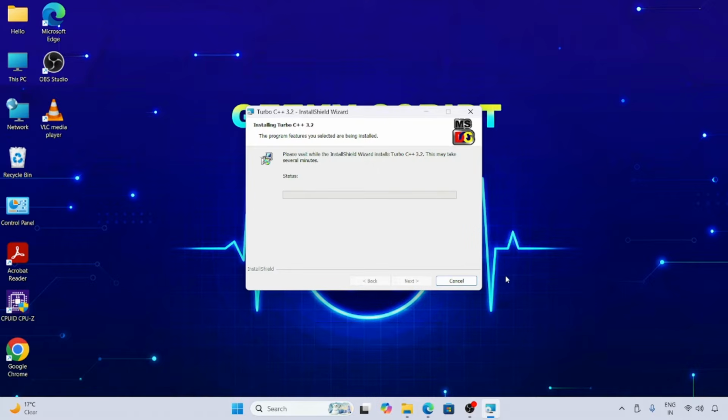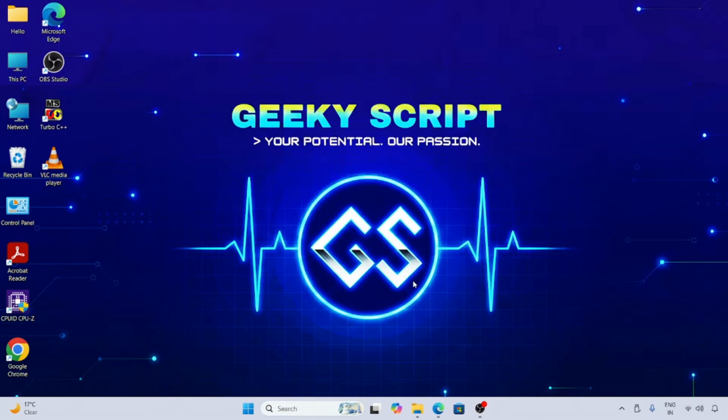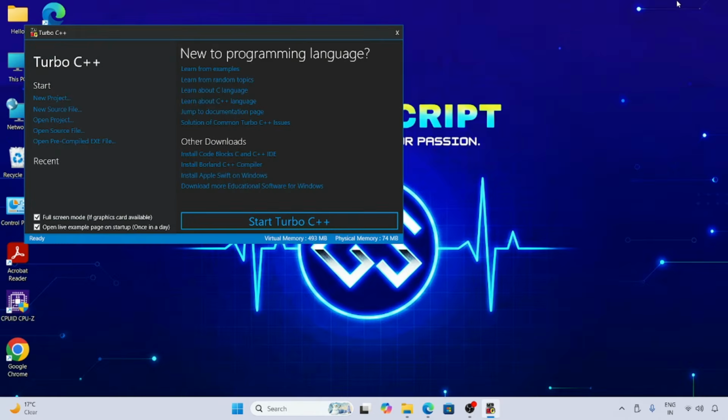It's going to ask you for administrative privileges, click on yes, and our installation of Turbo C++ has begun. And it is installed as well. So just simply click on finish. That's going to launch our Turbo C++. It's also going to redirect to your browser by showing some tutorials. You can always go through these tutorials, but for now I'm going to minimize this. And this is our Turbo C++.